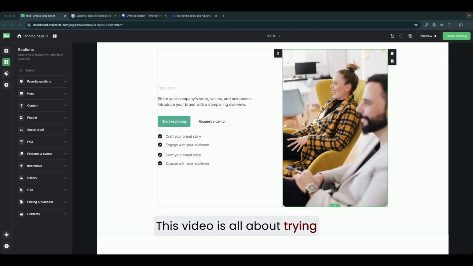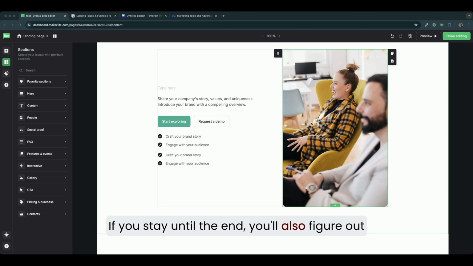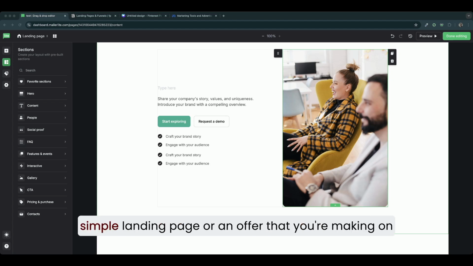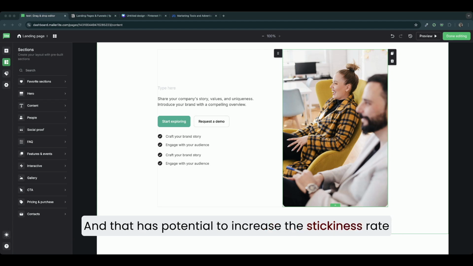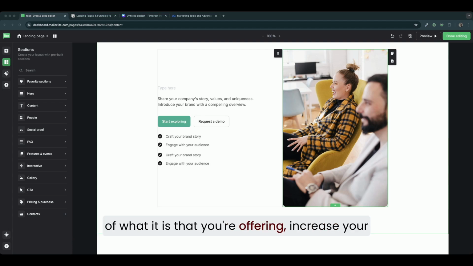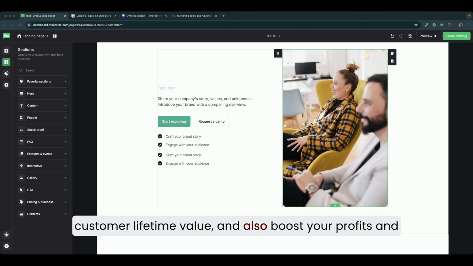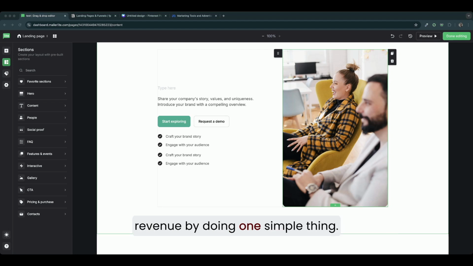This video is all about trying to create landing pages with Mailerlite, but that video won't stop here. If you stay until the end, you'll also figure out how to do one single step that will convert your simple landing page or an offer that you're making on a landing page into something substantially more powerful, that has potential to increase the stickiness rate of what it is that you're offering, increase your customer lifetime value, and also boost your profits and revenue by doing one simple thing.